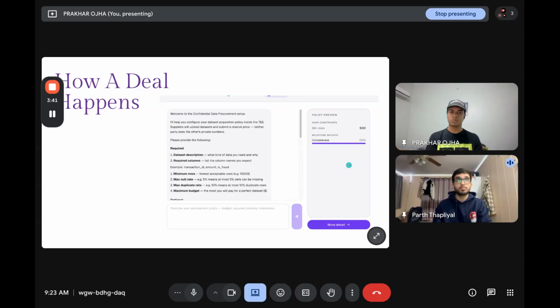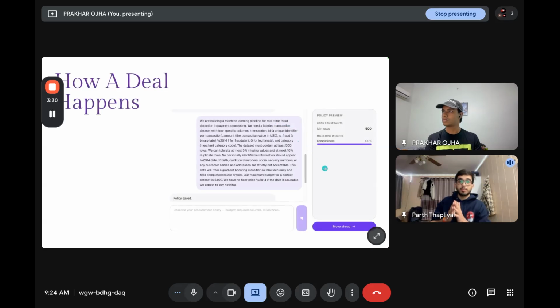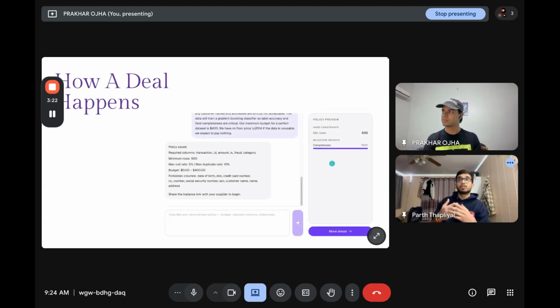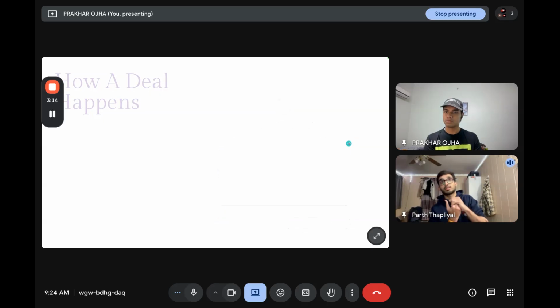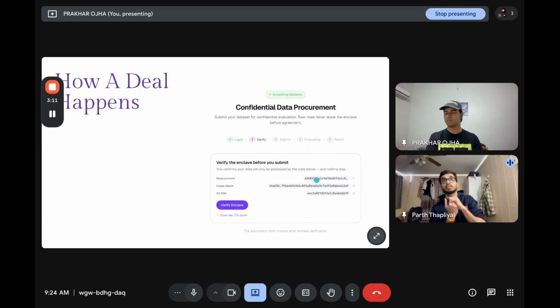After the architecture, this is the actual product experience. This is the use case where someone wants to sell and buy a dataset in a safe and trusted environment. This is what the buyer sees. He provides information about his requirements, guided by an agent prompt, and on how he should create the instance. Once that is submitted, the agent finalizes according to what information the instance should be made with. Now, this participant link is the only link that can be used to actually join the enclave. This is how a participant can verify the enclave.